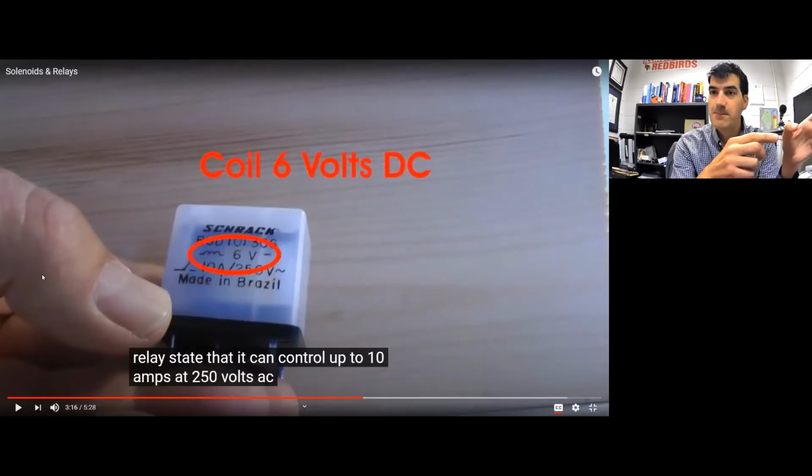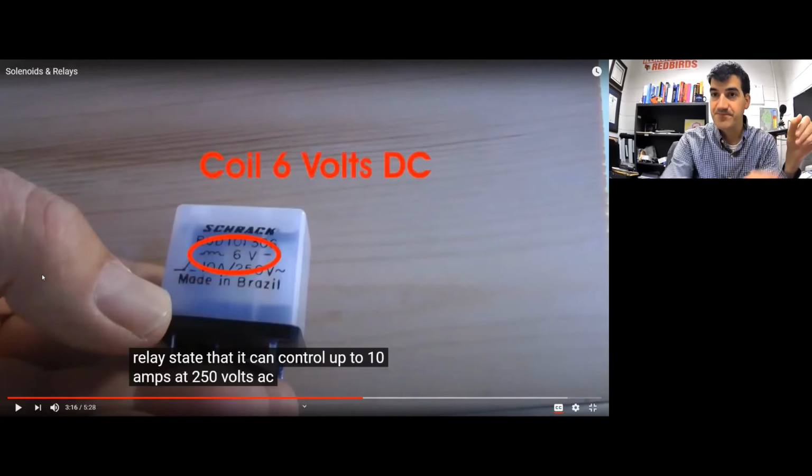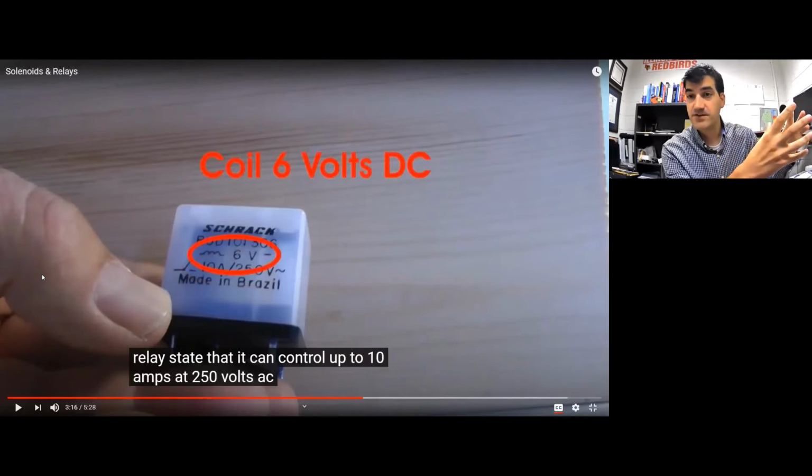And if you have a metal plunger, we often call it a plunger, like that nail, inside of the coil, then it will cause motion. All right, so the solenoid with a plunger inside of it will cause motion. It causes something to move when you run current through that coil. All right, so that's the first part of a relay.